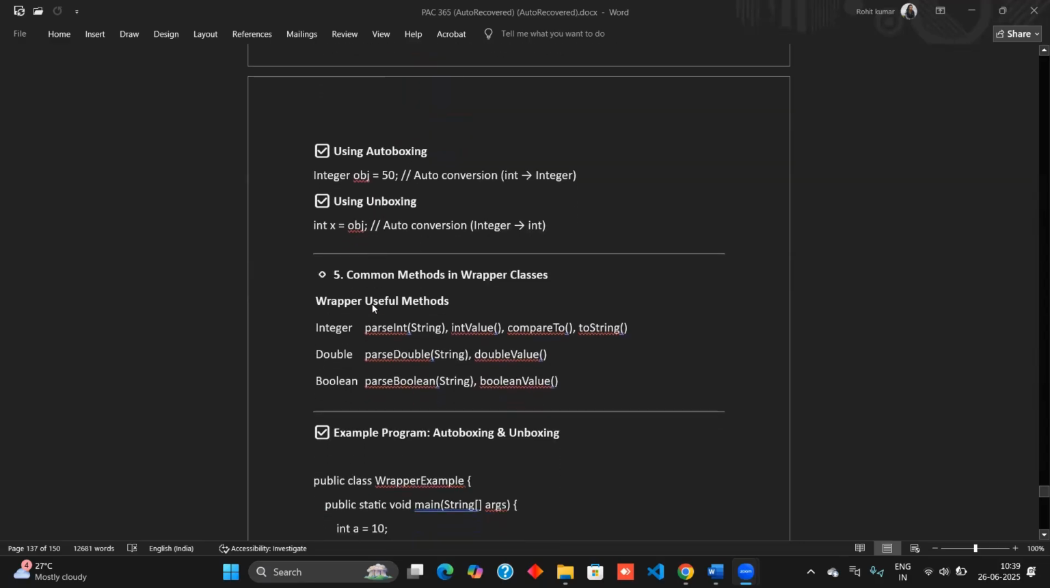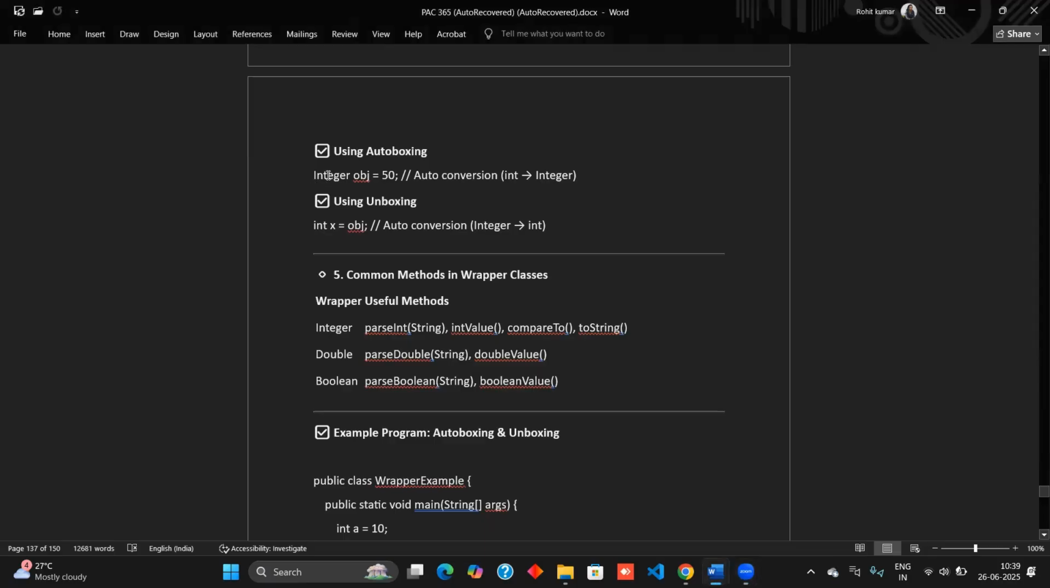Now, what about autoboxing and unboxing? Using autoboxing, suppose there is an object of Integer type having the value 10. There is automatic conversion of int to Integer directly, so this int value 50 will be directly converted to this Integer value, which is a wrapper object.